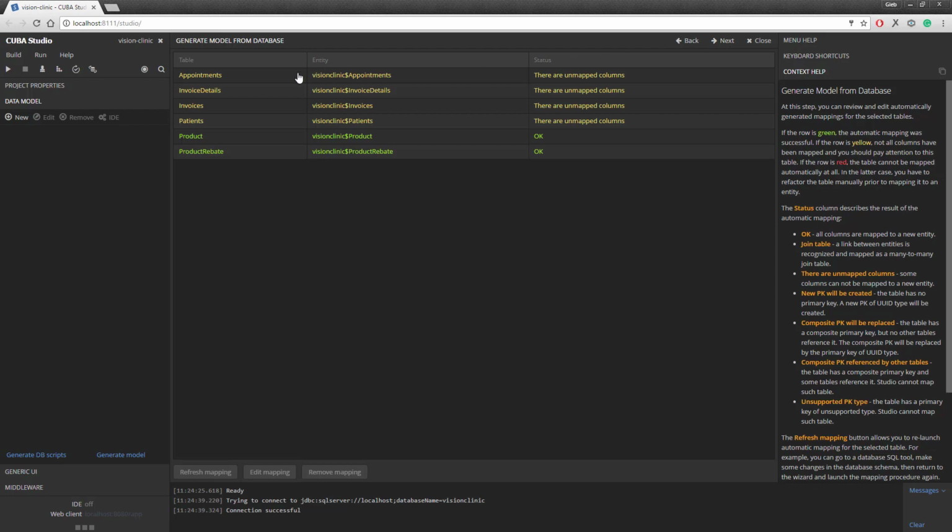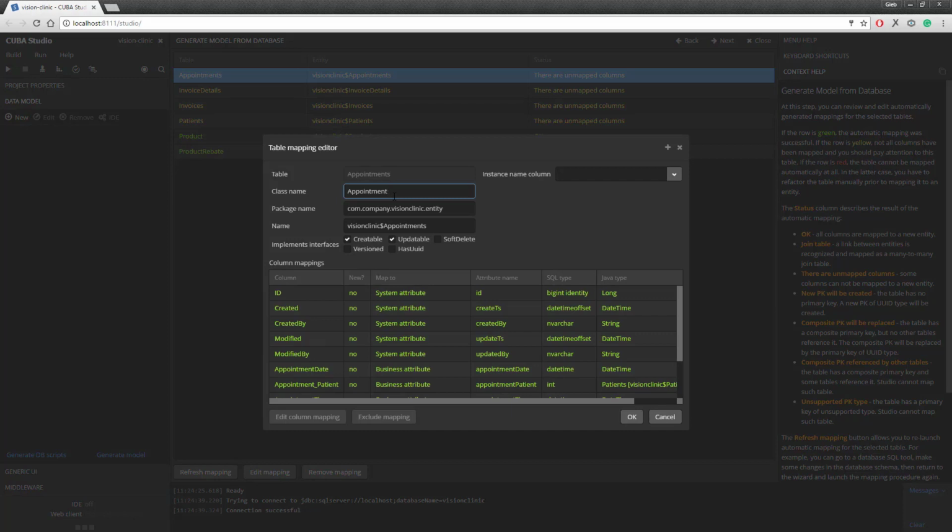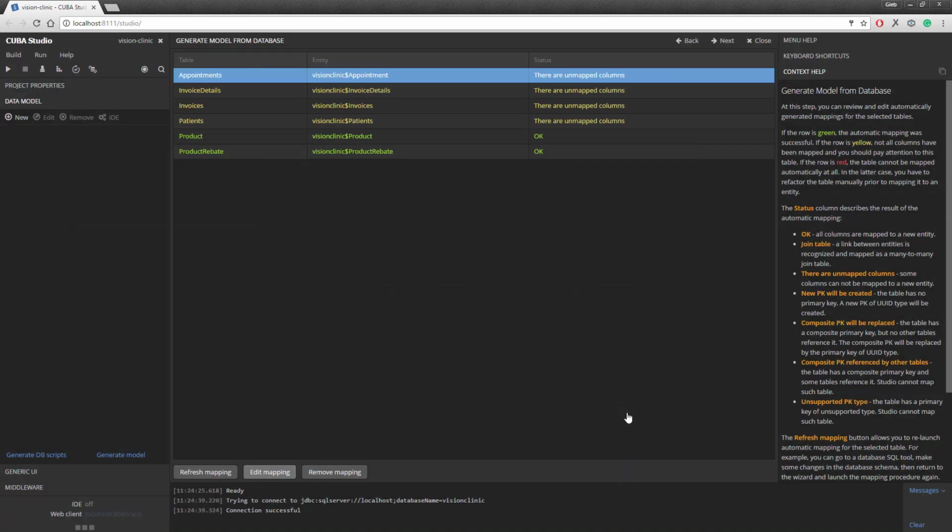Select the Appointments table. Click the Edit Mapping button. Edit the class name Appointment. Edit the name Vision Clinic Appointment. Click OK. Let's do the same mappings for the rest entities named in plural: Invoice Details, Invoices, and Patients.